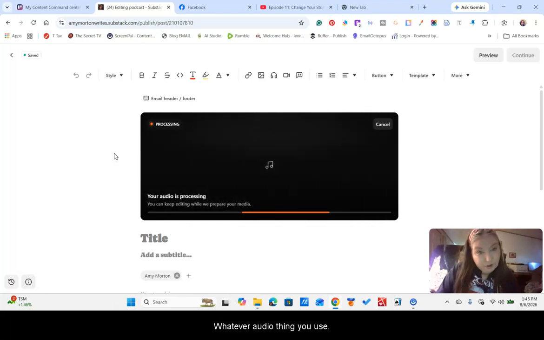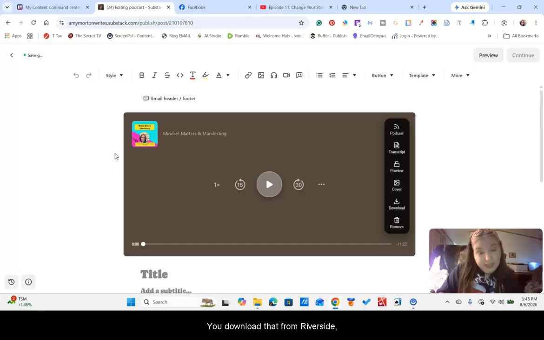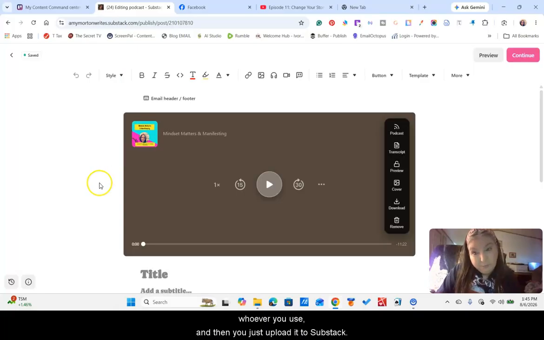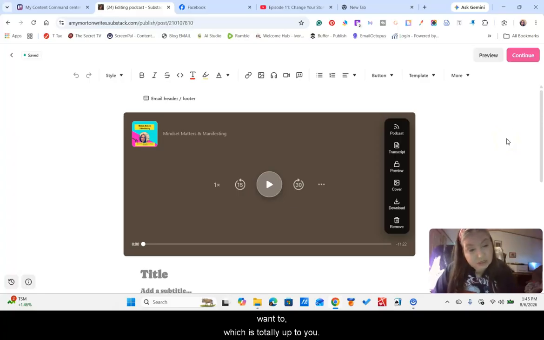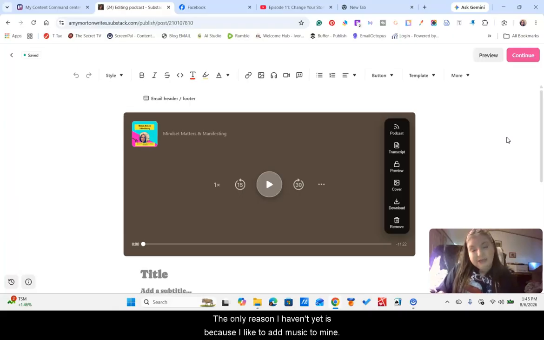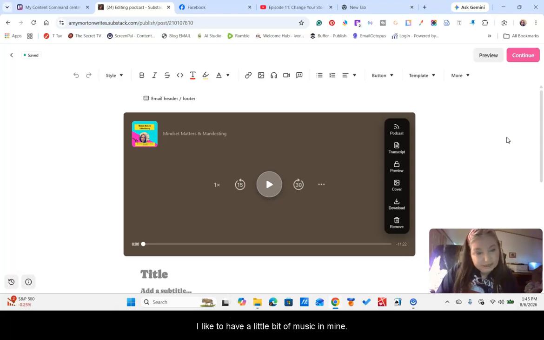Whatever audio thing you use, like I use Riverside to record mine, you download that from Riverside, whoever you use, and then you just upload it to Substack. Now you can record your podcast from Substack if you want to, which is totally up to you, and it's free to do that. I may do that later on, it just depends. The only reason I haven't yet is because I like to add music to mine. I like to have a little bit of music in mine. I think it makes it sound a little bit more professional.